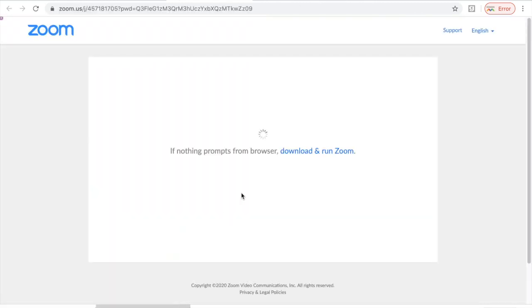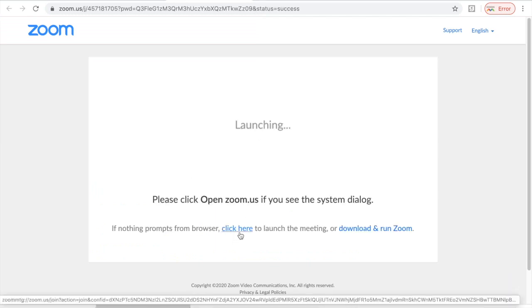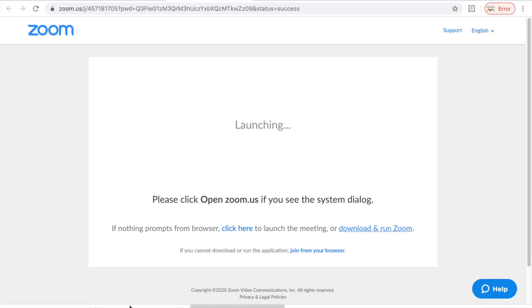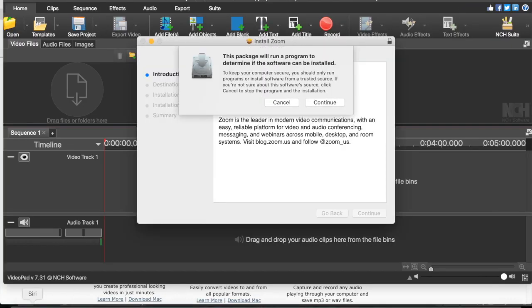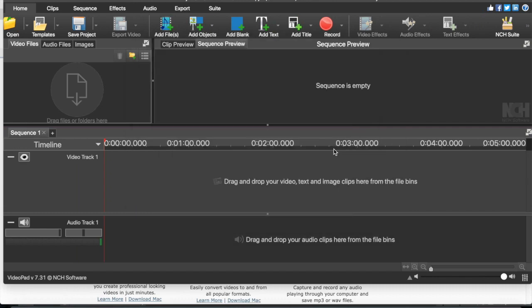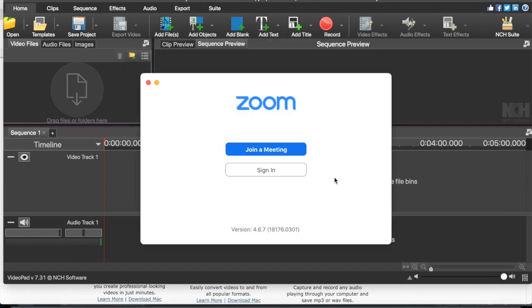browser, which then checks to see whether or not I've got Zoom installed. Currently I haven't got Zoom running or installed. So I'm going to click on that link that says download and run Zoom. Once I've clicked on the link, you can see that it's being downloaded. It's quite a quick download. It's a very small file. So I say continue and let it install, which is really rather quick actually, as you can see.